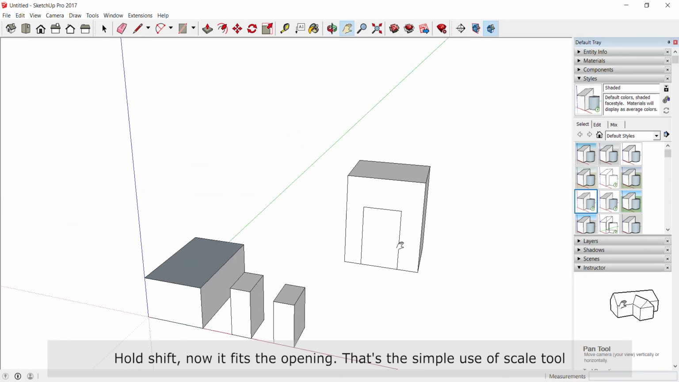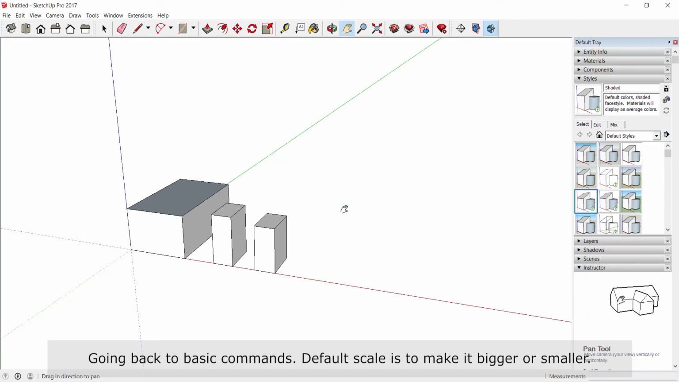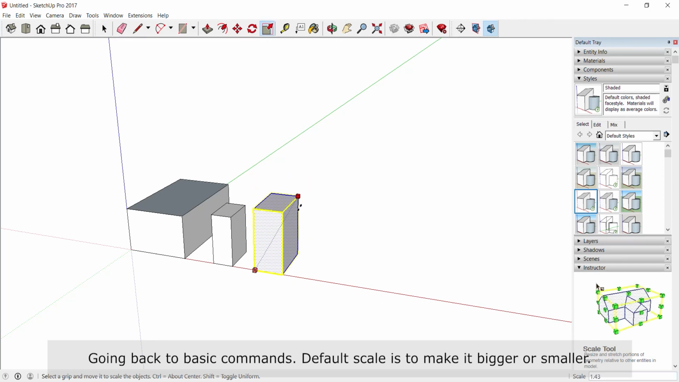That's the simple use of scale tool. Okay, balik tayo sa basic commands. Kasi medyo intermediate na yon. And ayan, default scale is to make it small, smaller, or bigger.